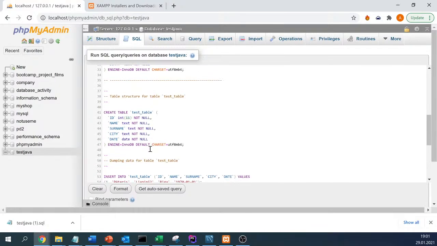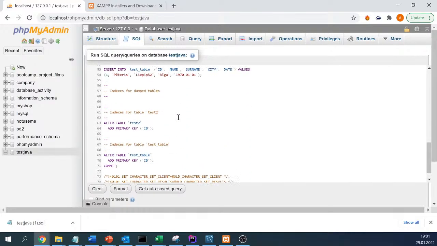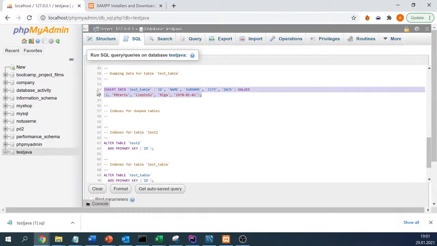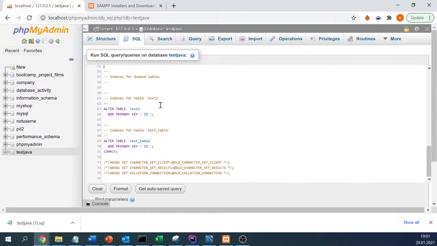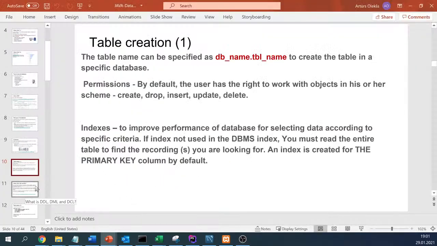Then we have the test table with some fields. In the same way, we provide the name of the field, the type of the field, and some properties of the field. And also the data. So we use insert and we add data to the table. Insert data. And at the end you can see the statement commit. This is the point at which we finished last time.